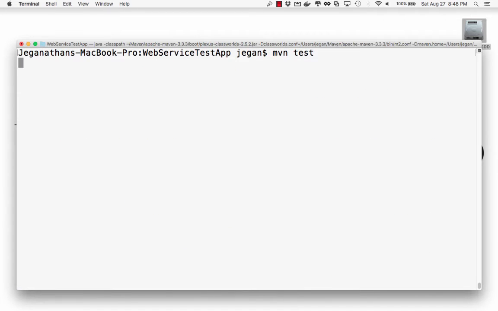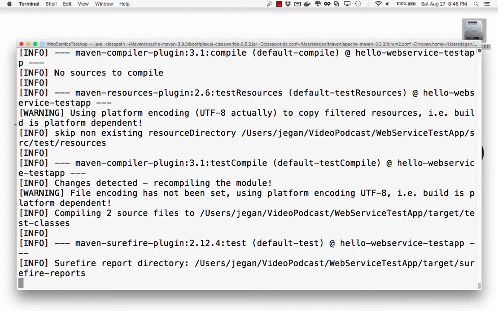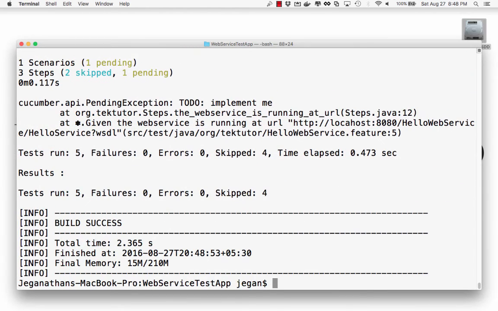mvn test. Okay, so as expected, earlier we were getting some missing steps warnings. Now those warnings have gone. Now it is, as expected, throwing this exception called PendingException, to do, implement me. Basically we have not filled up the steps. So now we are ready to actually start the testing, right?